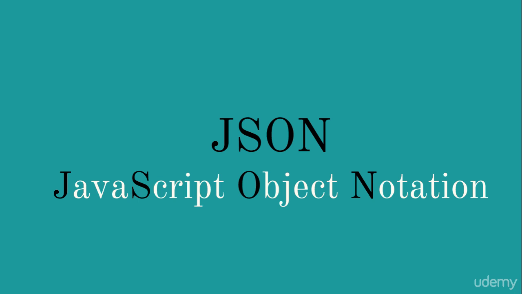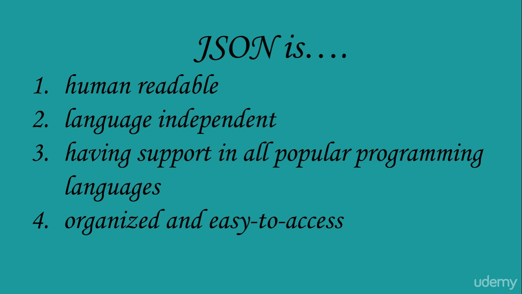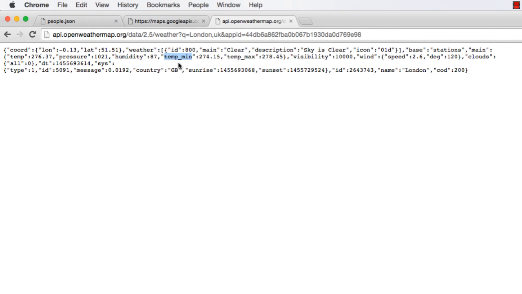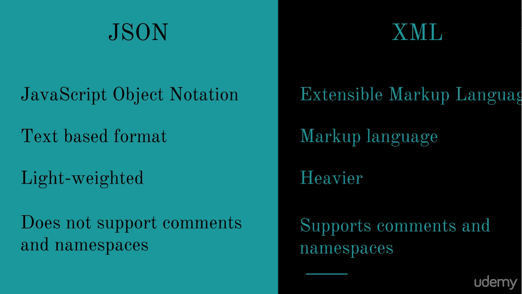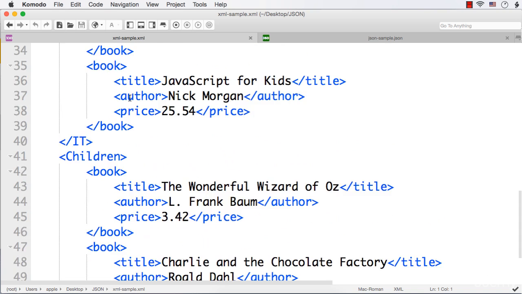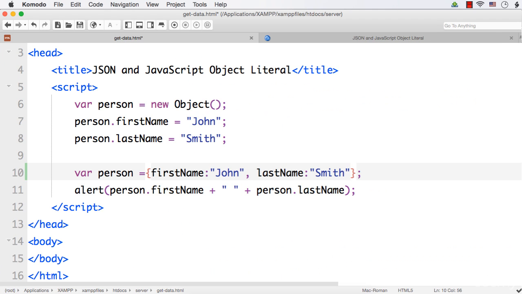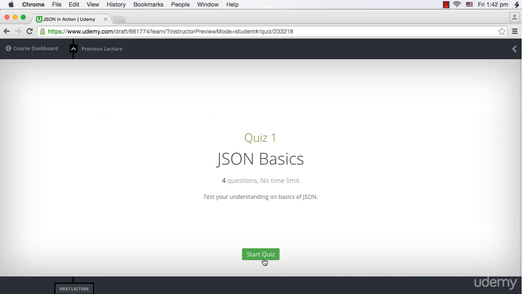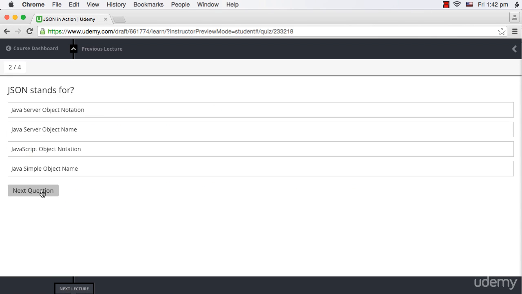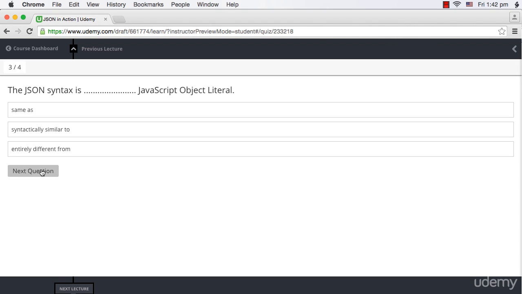In the first section, you will be introduced to JSON. That is, you will become familiar with what JSON is, why it got the name JSON, and why it became so popular. We will also compare JSON and XML, both being popular data interchange formats. We will also see what is the difference between JSON and JavaScript object literal. By the end of the first section, you will be able to test your understanding by completing a quiz.